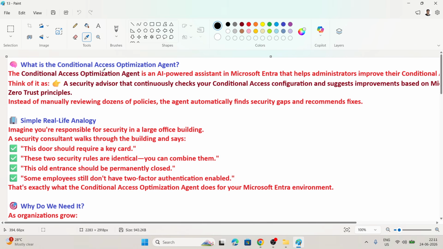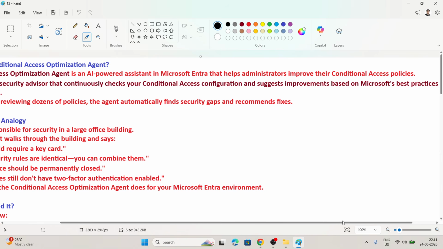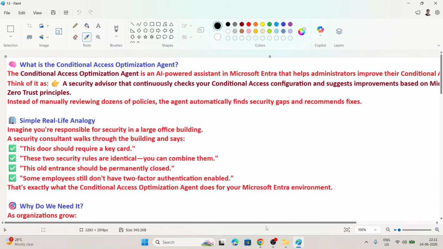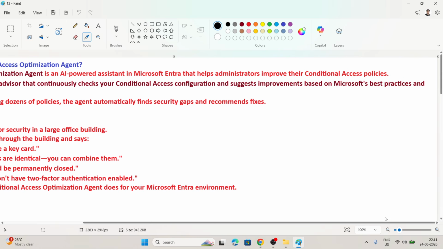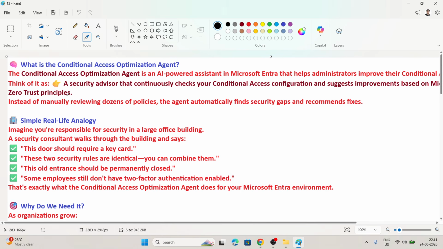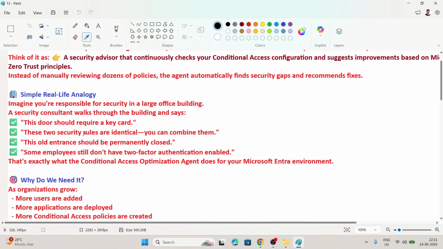Then what is the conditional access optimization agent? The conditional access optimization agent is an AI powered assistant in Microsoft Entra that helps administrators improve their conditional access policies. Think of it as a security advisor that continuously checks your conditional access configuration and suggests improvements based on Microsoft best practices and zero trust principles. So instead of manually reviewing dozens of policies, the agent automatically finds gaps and recommends fixes.